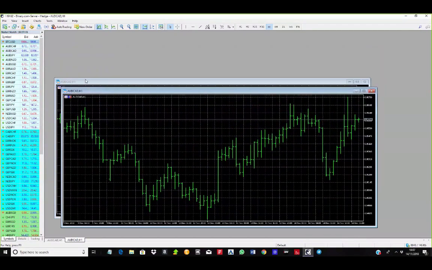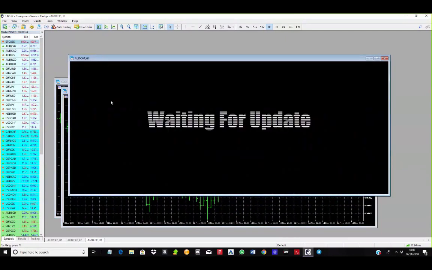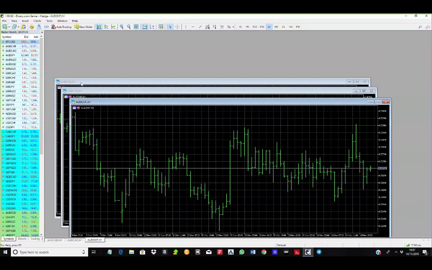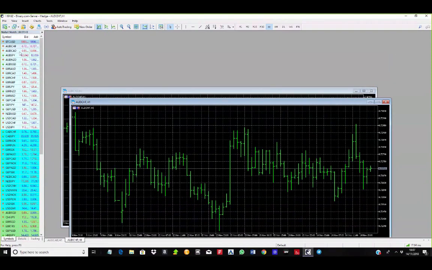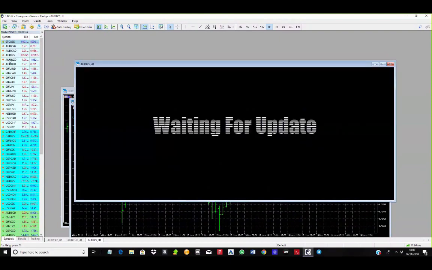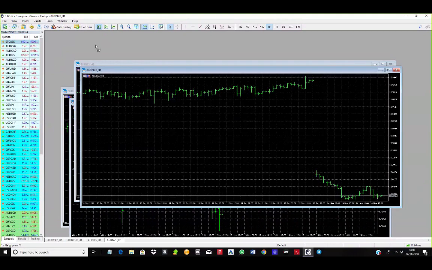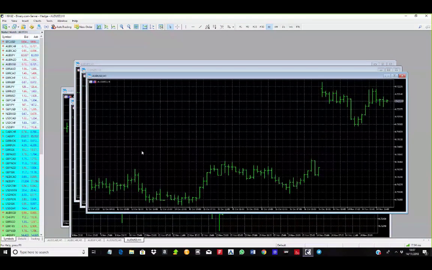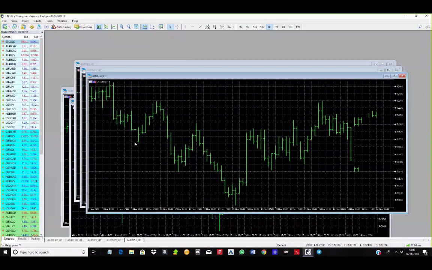So let's say, for argument's sake, I'm only interested in the Australian dollar crosses. So if I just build out a list, I've got Australian dollar CAD, Australian dollar Swiss franc here, and I'm just going to build that out: Australian dollar Japanese yen, Australian dollar New Zealand dollar, and the Australian dollar US dollar. Let's say that's all I was interested in trading.